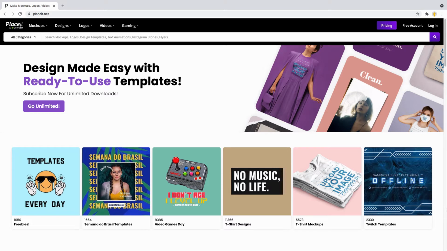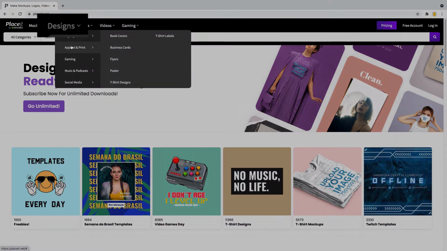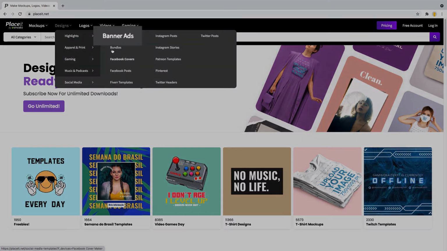Hey! To make an online banner ad with Placeit.net, you simply go to the left-hand side of the menu bar and mouse over the category that you're interested in to reveal subcategories. In this case, the category is Designs, and the subcategory will be Banner Ads, or you can use the search bar.